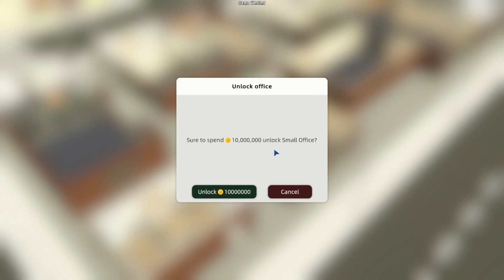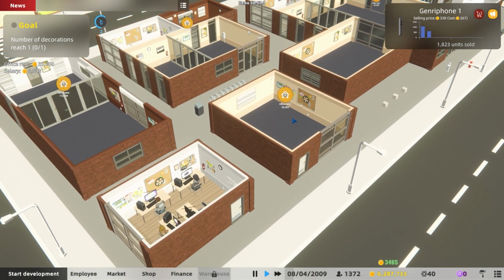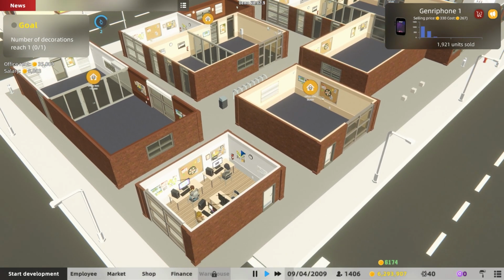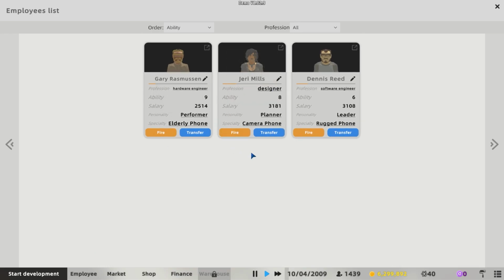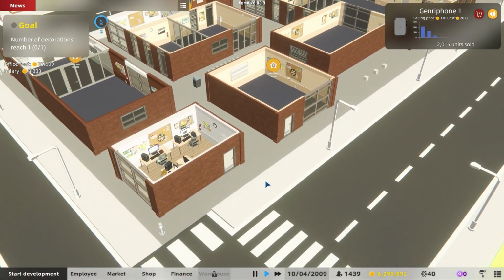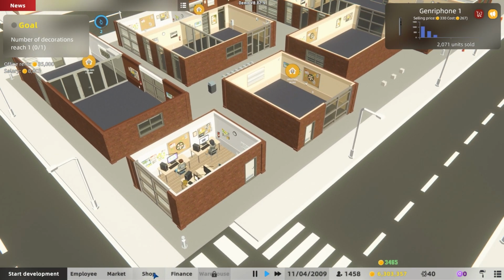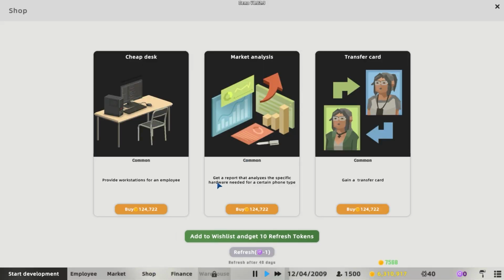I can also pay... whoa! I was going to say 10,000, that's 10 million generic units of currency to get another office, so that isn't going to happen. So, employees-wise, there's all of our employees. You can transfer them over and do different things, like transfer them to different stations, but we don't have different stations. Shop-wise, get a report on a specific type of hardware needed for certain phone types.